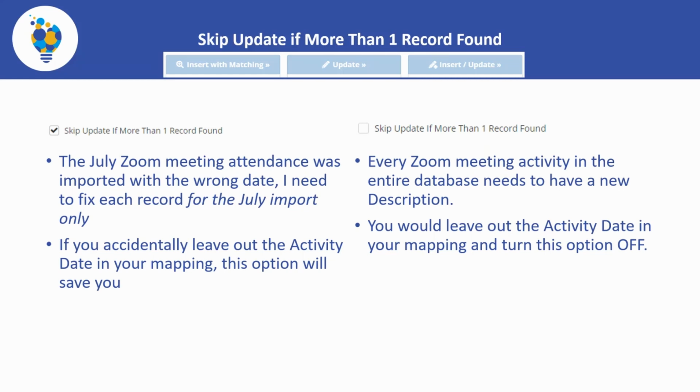On the other hand, if you want to update multiple records, so every Zoom meeting activity in iMIS needs a new description, then we would essentially not want to have that option selected, and you would leave out the activity date in your mapping and turn this option off. So then it's going to go ahead, find all of the Zoom meeting activity types, and it is going to make the updates.